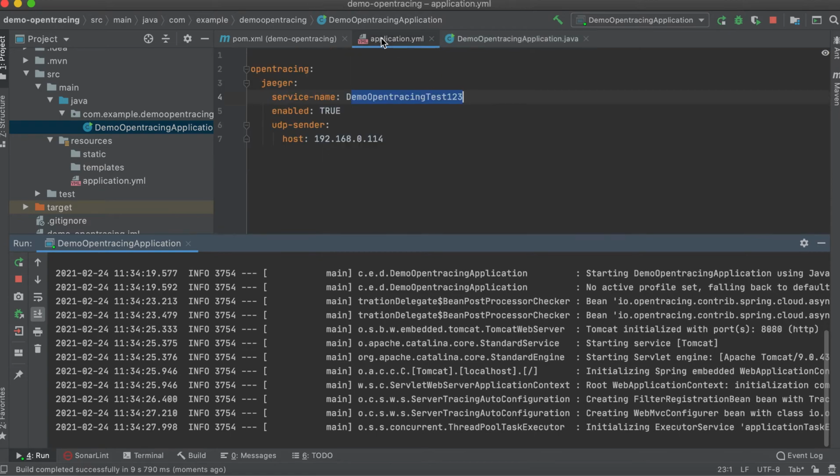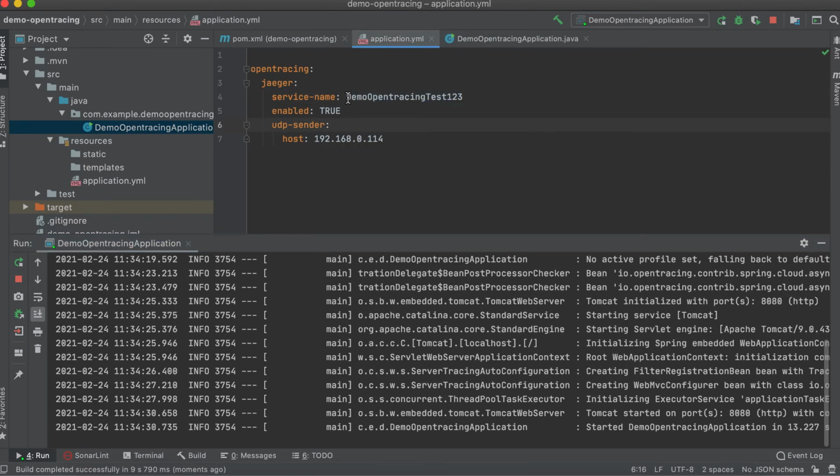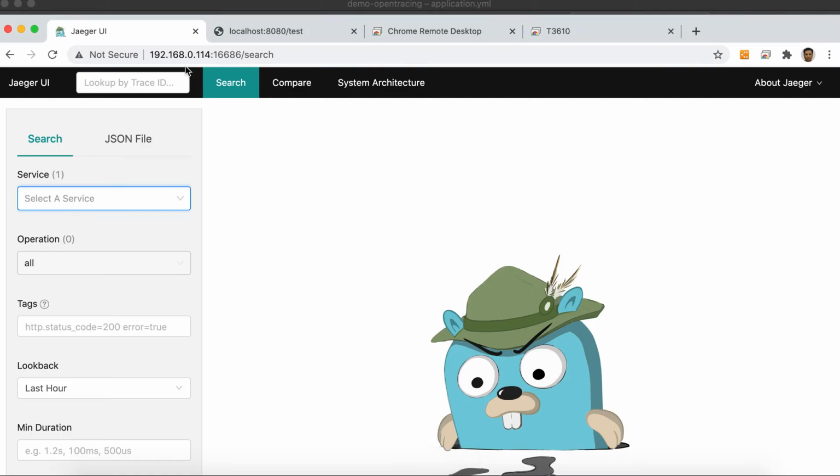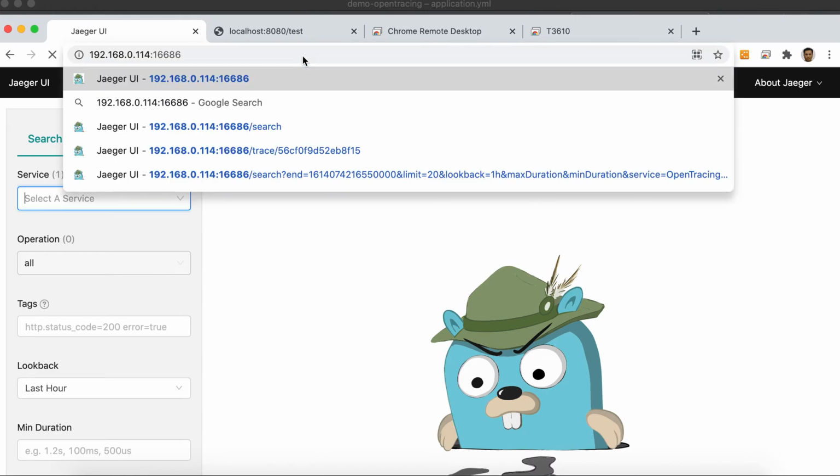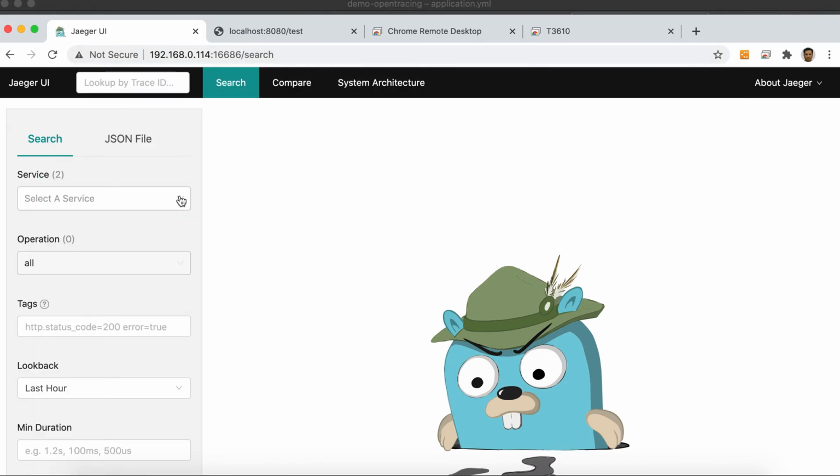So we are expecting this service name, demo opentracing test 1 2 3, to be detected by our Jaeger UI. Okay, let's try again. It's not there yet. Let's try to access our Spring Boot application. We refresh again. There we go. As you can see, this is our Spring Boot application.